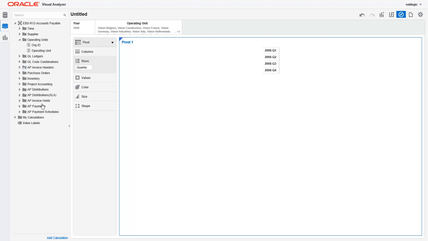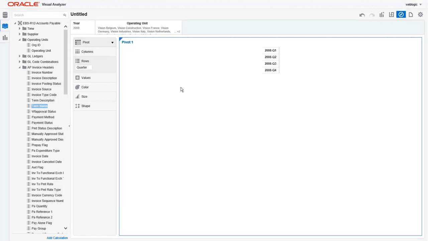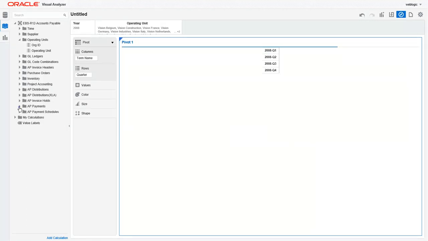Next, let's add the term name from the AP Invoice header area. What I'd like you to notice as we start adding columns to this report is the Visual Analyzer product is creating whatever it deems as the best practice report based on the types of columns and fields you're putting in the report. Since we don't have a measure yet, i.e. a count or a dollar amount, it doesn't really know what to do, so keep a close eye when we add our first measure, which we will add next.